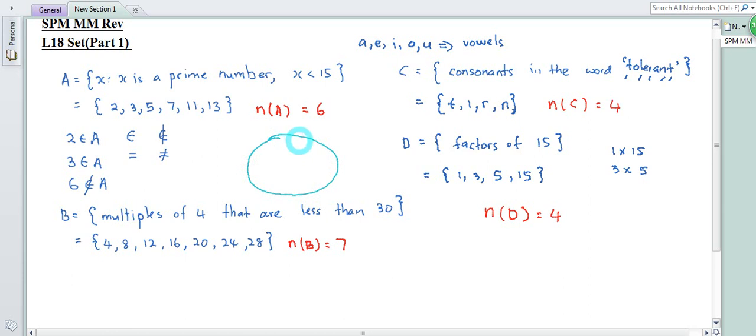You can use any shape you like. It can be triangle, quadrant, and so on. Okay, so this is set A, right? So I write A here. Okay, then I put all the elements I listed inside this circle. So 3, 5, 7, 11, and 13.